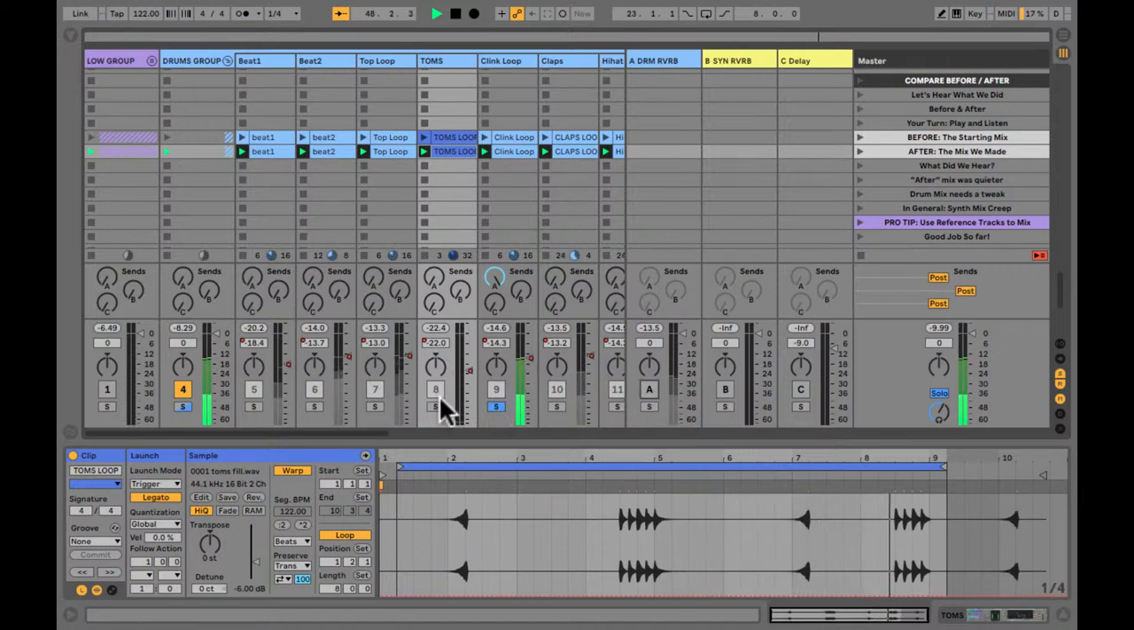There's the dry sound. So what I think I'm going to do is identify the most important sounds in the mix and put those into the reverb first. So let's start with this beat two.